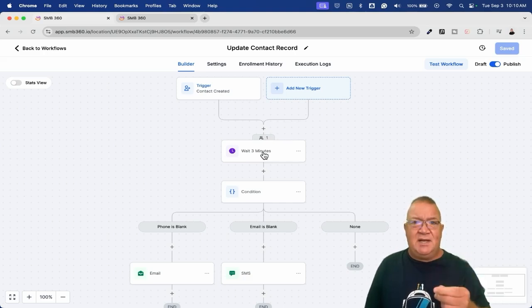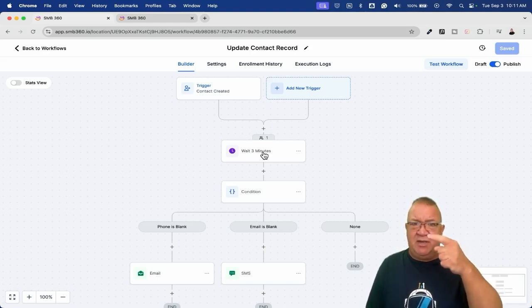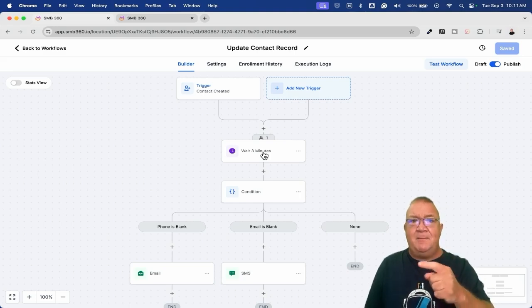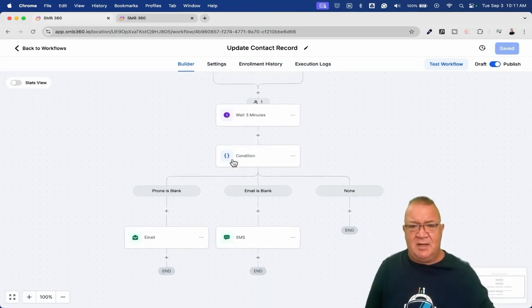So once the contact is created, I just said wait, and it doesn't have to be 3 minutes. It could be a minute. It could be 2 minutes. But you want to wait a certain period of time for the AI bot to go through line by line to collect all the data and then update the contact record appropriately. And once the contact record has been updated with all the valid information, then we can do the following. So I'm going to show you through here.